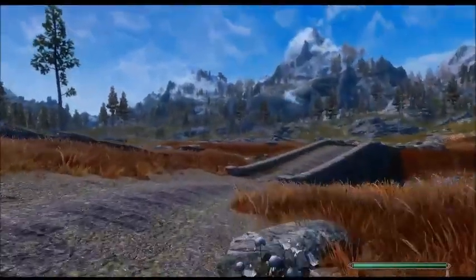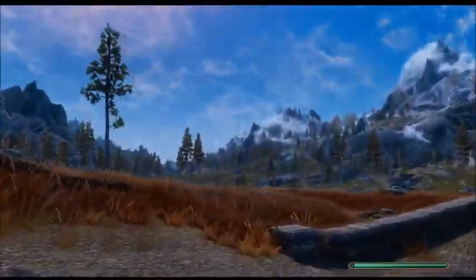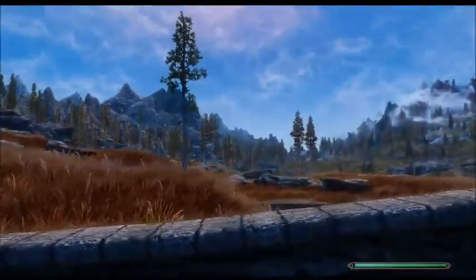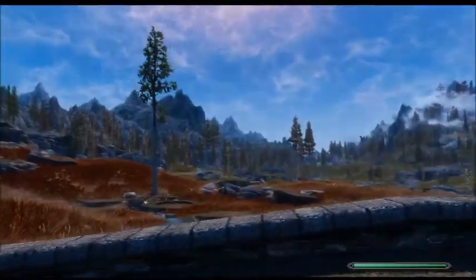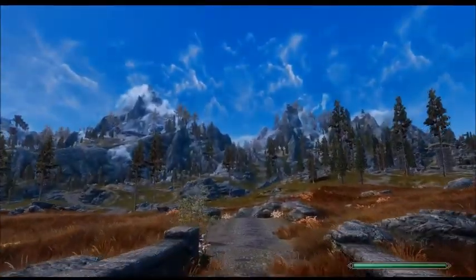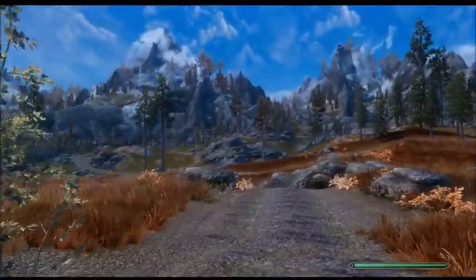So look at these trees over here. See if they're actually part of Skyrim. So there's 3D tree billboards. They look like 3D trees from a distance. They don't look like the vanilla trees. The closer I get, there we go. So they turn into actual trees.